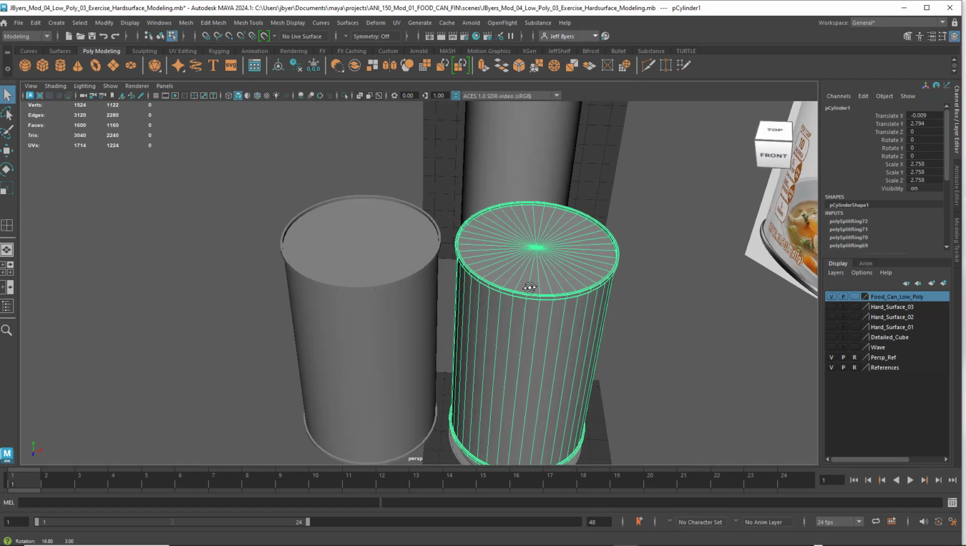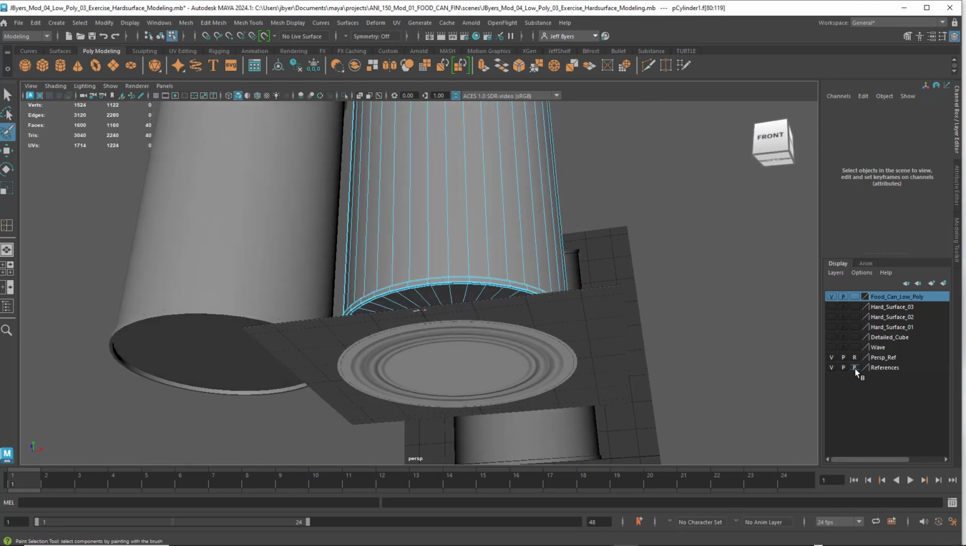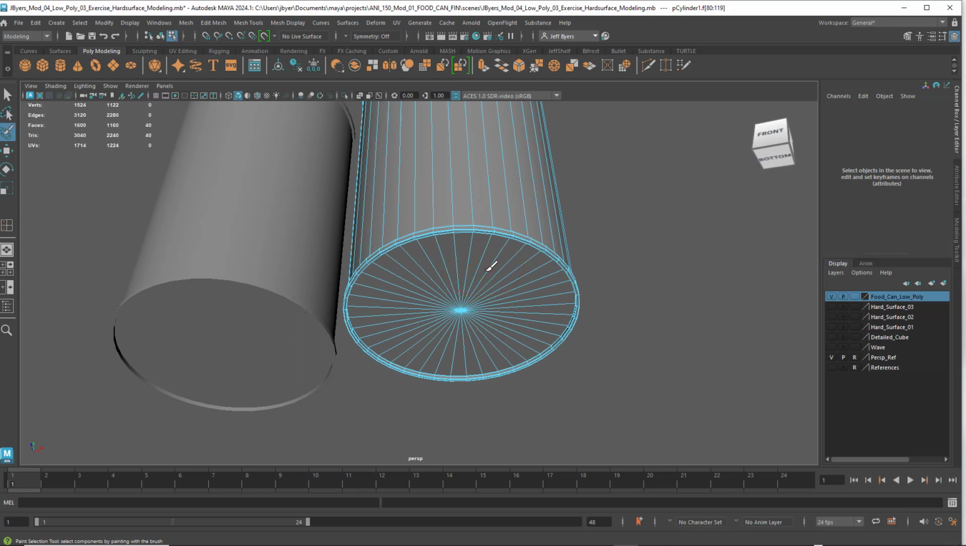Zoom in perspective mode, and we want to select all the faces on the top and the bottom of the can. So you guessed it, we're going to use the paint selection tool and just select all of the faces on top. So select all the faces on top, not selecting anything else. And then I'm going to turn off the references just for now. And hold the shift key down, select all the faces on the bottom, like that.